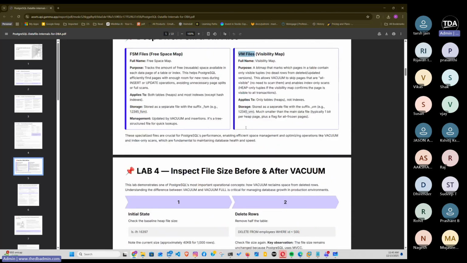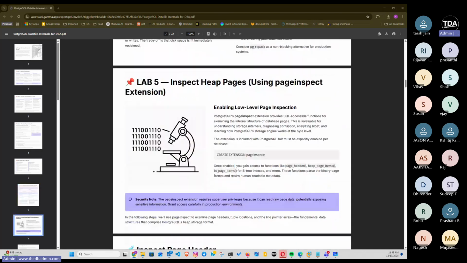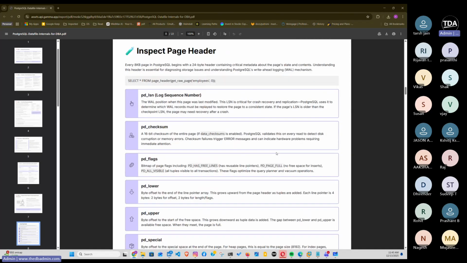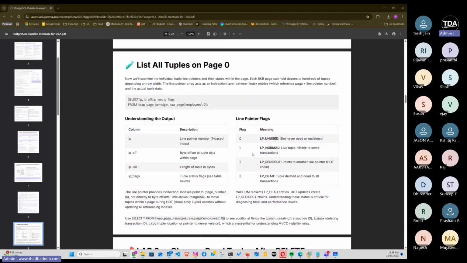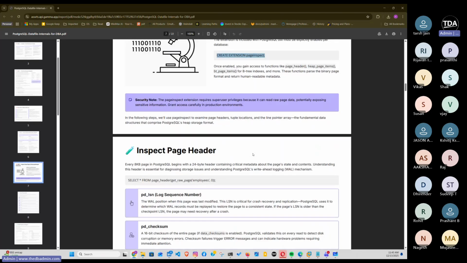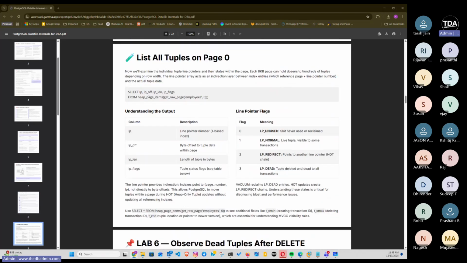Another thing, if you want to understand it more, let's suppose you got some kind of issues where you have to understand your files. There's an extension also, pg_inspect, and it gives very clear-cut information about what is happening inside your object. Let's suppose it shows you the hidden columns of your tables, which are managed by the table.